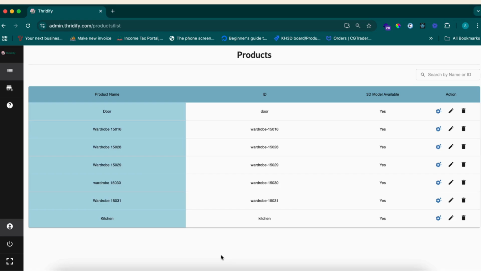Today I'm going to show you how to configure a 3D modular kitchen and also share it with your customers so that they can choose their favorite kitchen, explore it in 360-degree view and experience it in augmented reality to see how that kitchen will look in their home. So let's start. Here we have an account with various products like doors, wardrobes and kitchens. I will start with kitchen.